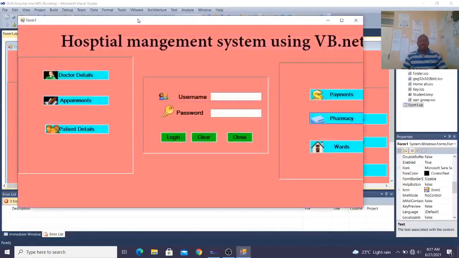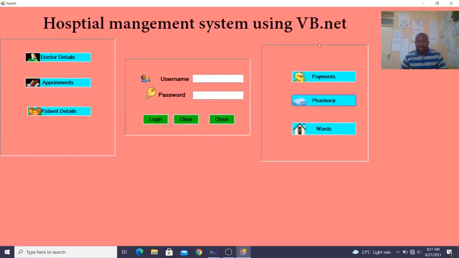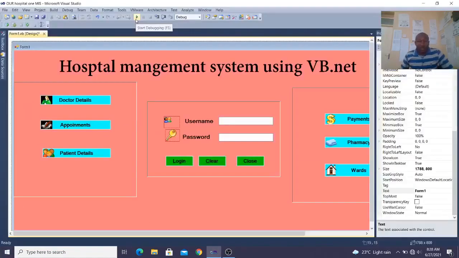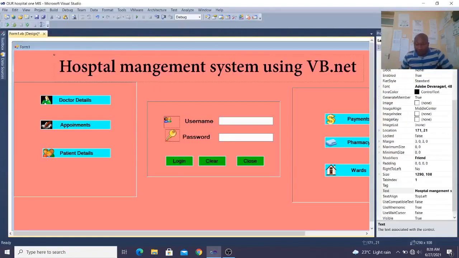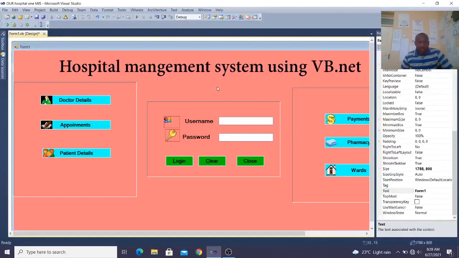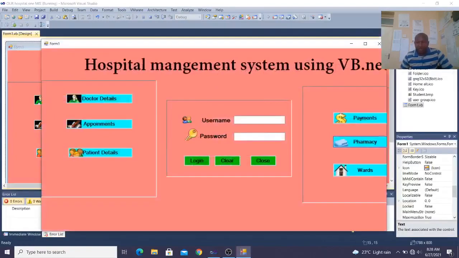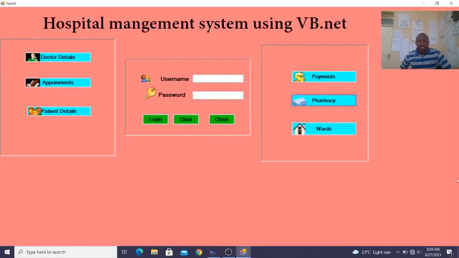Therefore, ladies and gentlemen, this is how the dashboard looks. If we just do a bit of correction, there is an I somewhere in hospital. If you do that correction there, hospital. If now I run this one, ladies and gentlemen, you can see that we are done by creating our dashboard. That is the dashboard of our system.